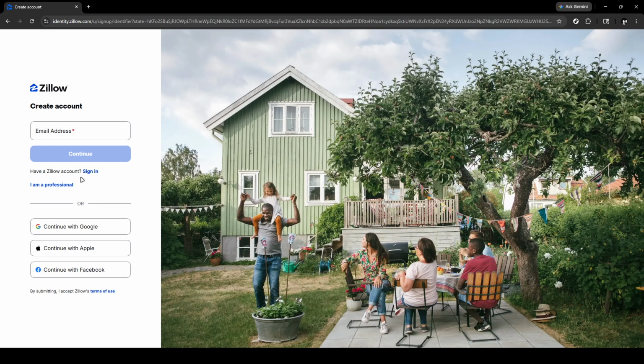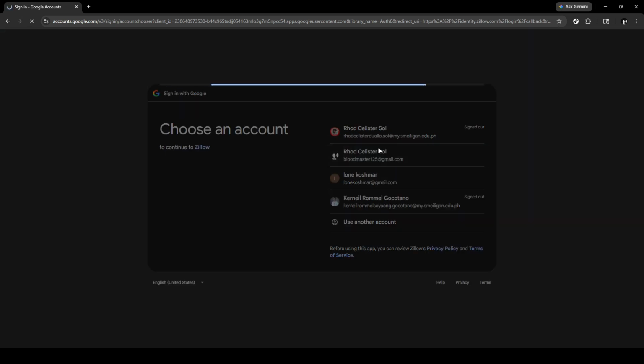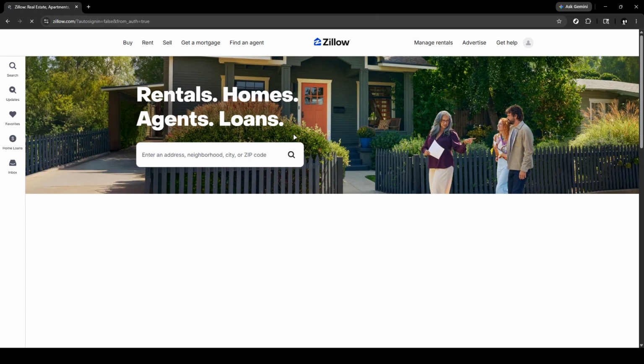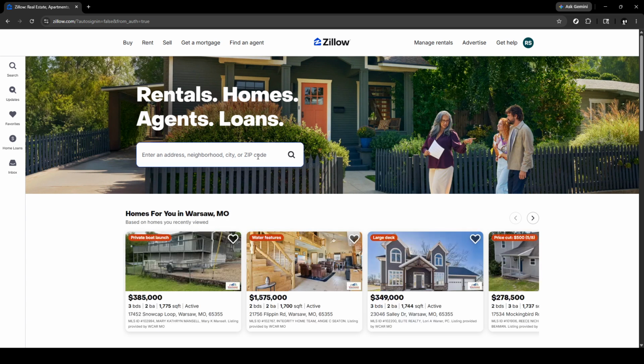Now choose your sign-up method. You can enter an email address and create a secure password, or use a social sign-in for a faster setup. Continue with Google, Apple, or Facebook is recommended because it skips most manual entry and links your existing profile instantly. If your device is already signed in, one tap will make this even quicker. If you go the email route, use a strong, unique password to protect your data.